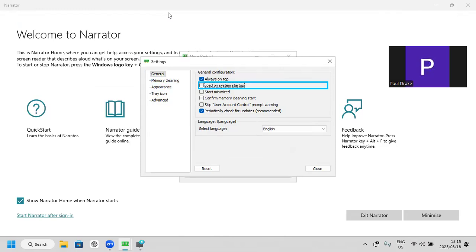Load on system startup, checkbox unchecked. I don't want to load mine on system startup. I want mine to be loaded when I choose. Start minimized, checkbox unchecked. I want mine to start maximized. It's better for the screen reader. Confirm memory cleaning start, checkbox unchecked. Simply means that if the box is checked, then it's going to ask you, should it clean the memory, yes or no? And of course, if you press enter on clean memory, then that's what you want. So it's obsolete actually to have that button checked. But if you want to do that for surety, you can do that.